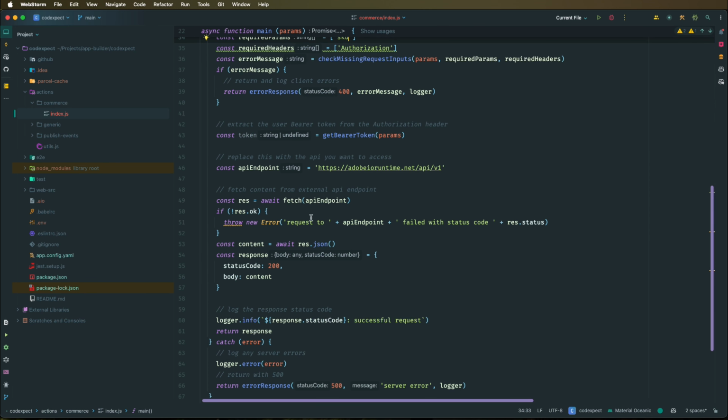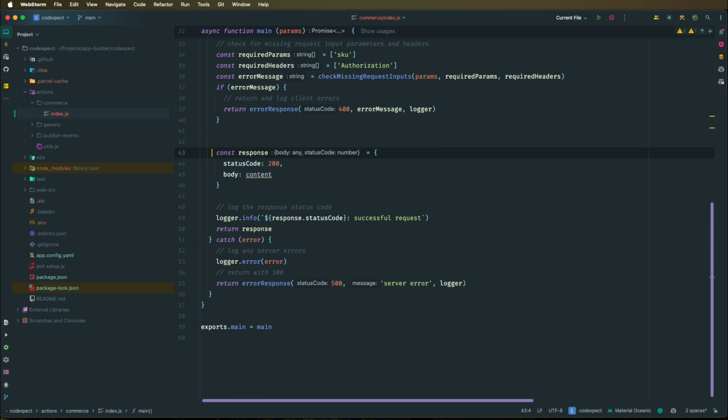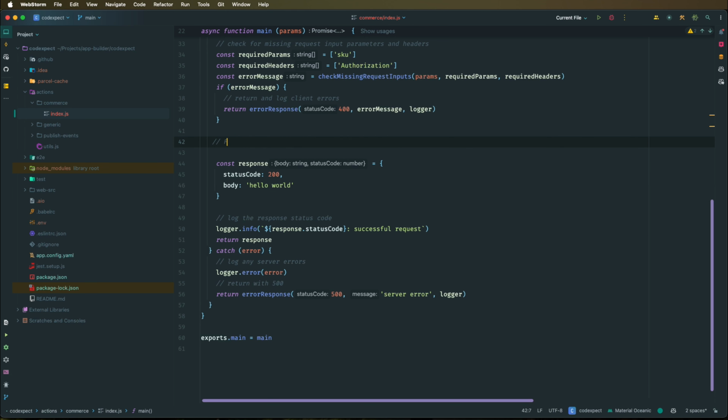And then we have some boilerplate code to get data from the Adobe I/O Runtime and API. Actually, we don't need it, so let's just remove that. And yeah, let's just put hello world here. And here we will fetch data from Adobe Commerce. So here we need to actually write the code to do it.